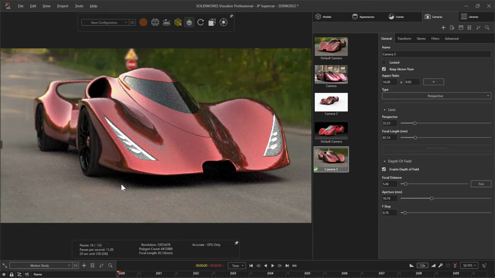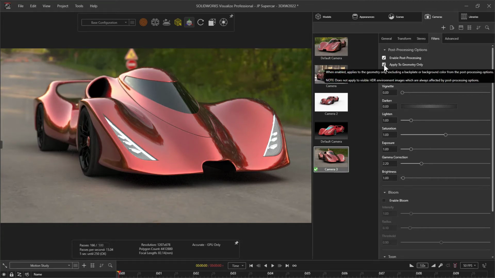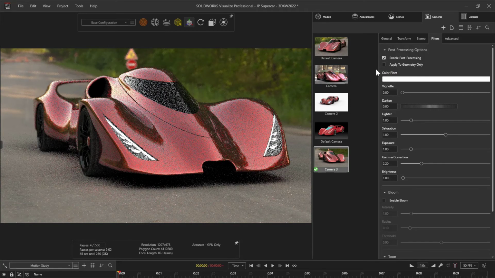Alright, so now we'll take a look at the filters. Filters are what we need Visualize Professional to access. So I can click on Enable Post-Processing, and I'm going to turn off what's called Apply to Geometry Only. This means that the changes I make here are going to apply to the environment, which is my background here, as well as the model.